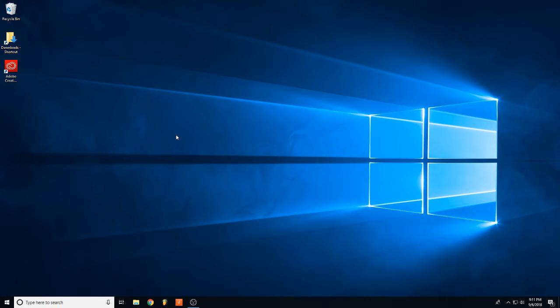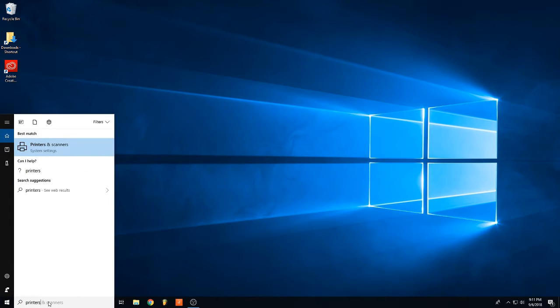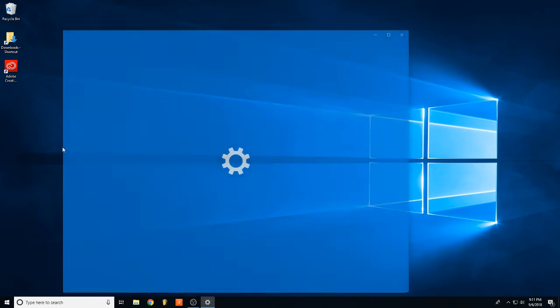Alright, here's a quick tutorial on how to add printers in Windows 10. So you're going to go down to the search bar down here, type in the word printers. It might take a minute for it to populate, but eventually you want to see printers and scanners.